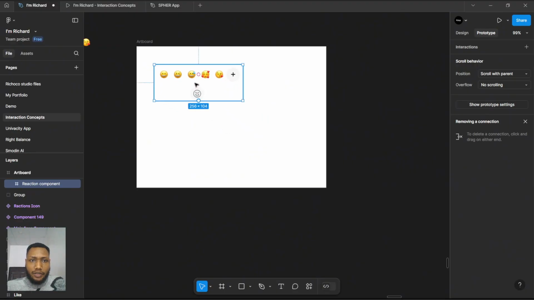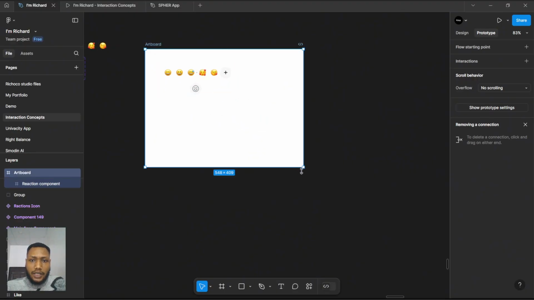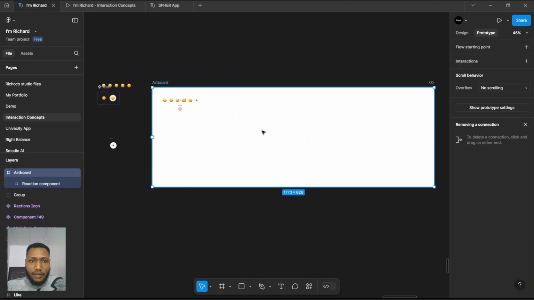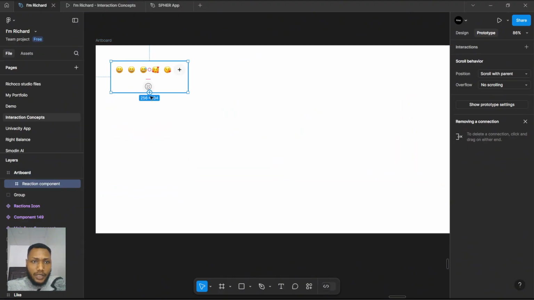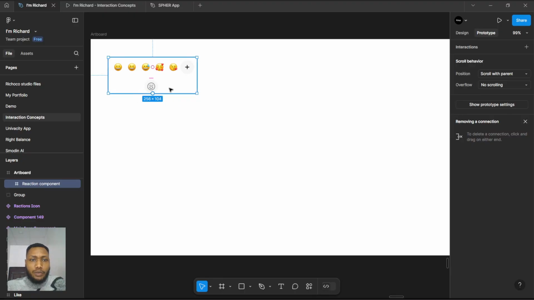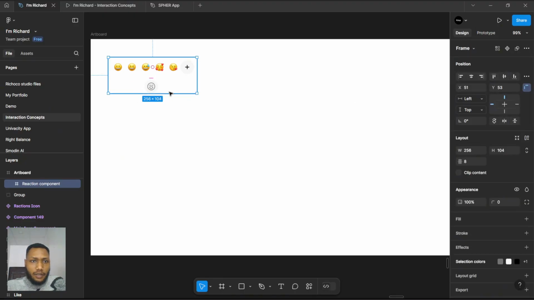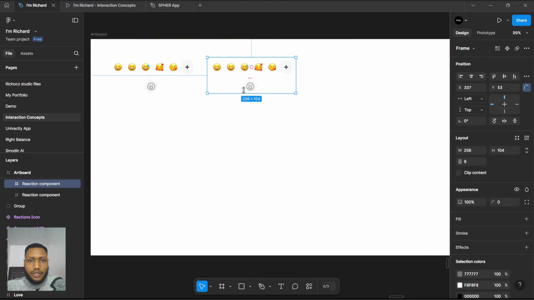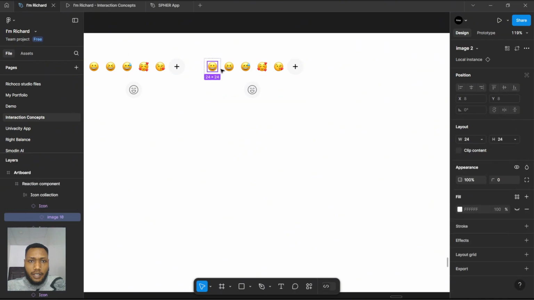So the next step is to create different instances so that we can track the state of a particular emoji when it's clicked. Okay, and then we are going to be doing this with smart animate. Right, so I'm just going to increase this artboard environment right here. With this selected, this is going to be the default one. Okay, and then we are going to have another one.